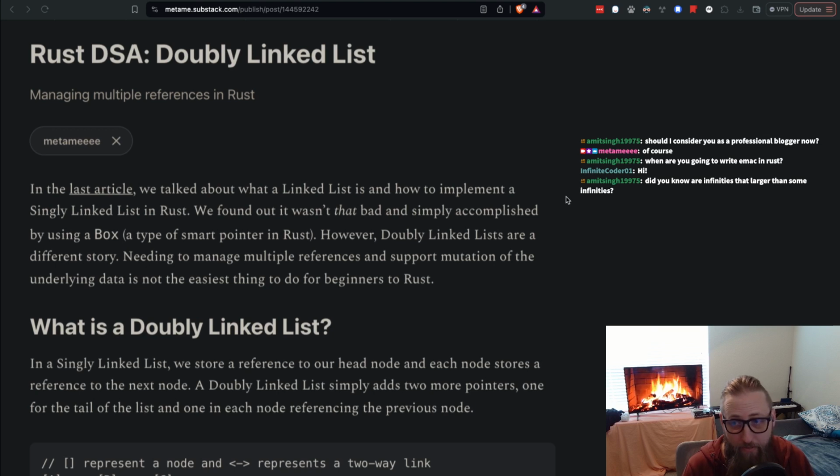In the last article, we talked about what a linked list is and how to implement a singly linked list in Rust. We found out that it wasn't that bad and simply accomplished by using a Box, a type of smart pointer in Rust. However, doubly linked lists are a different story. Needing to manage multiple references and support mutation of the underlying data is not the easiest thing to do for beginners to Rust. What is a doubly linked list? Let's find out.